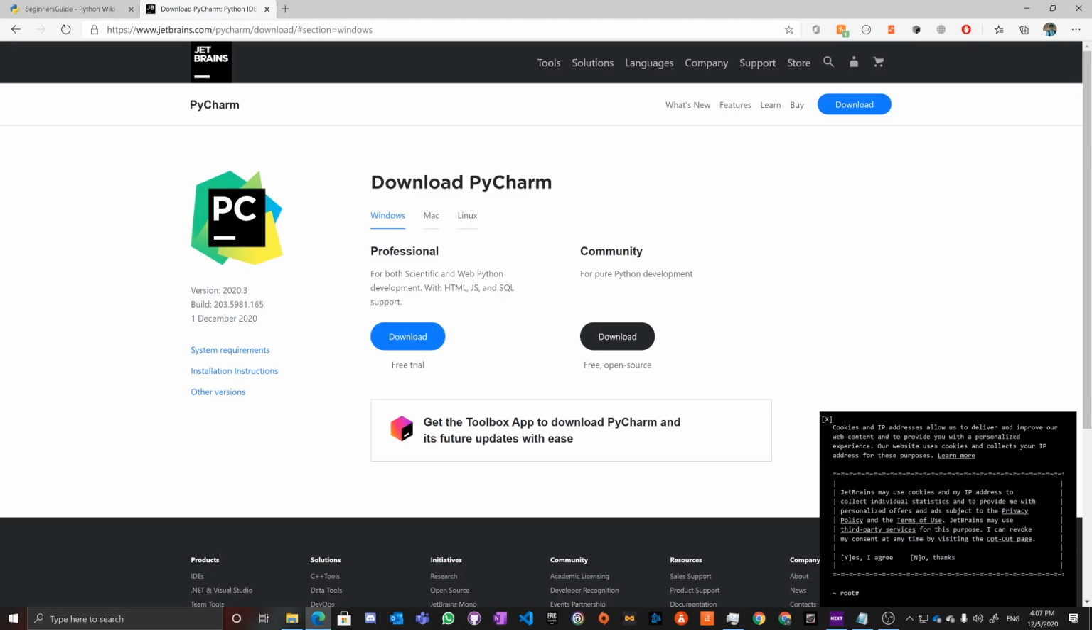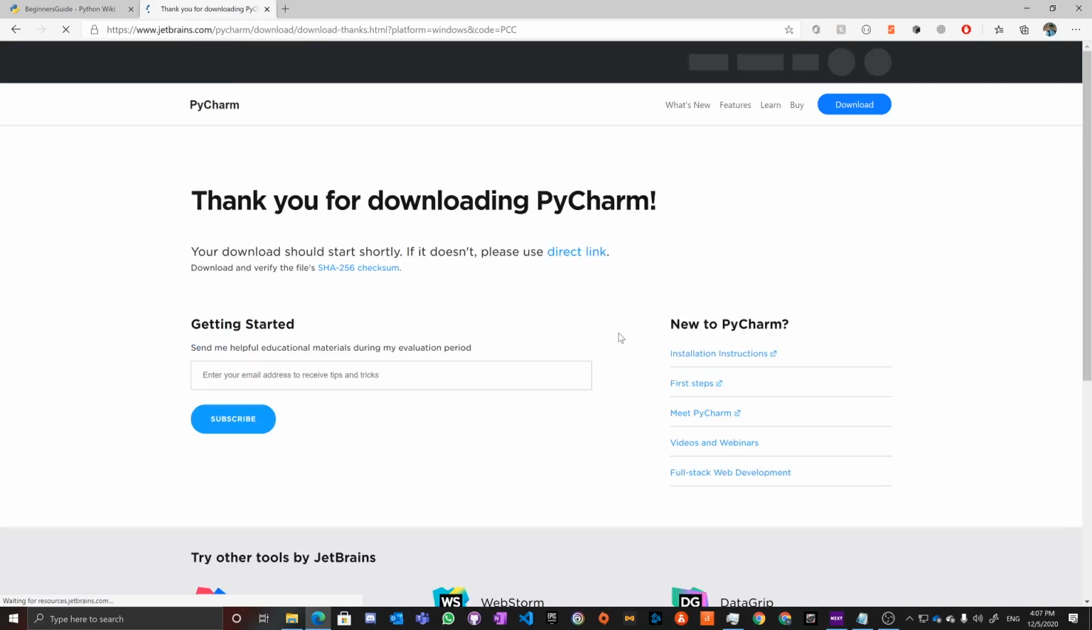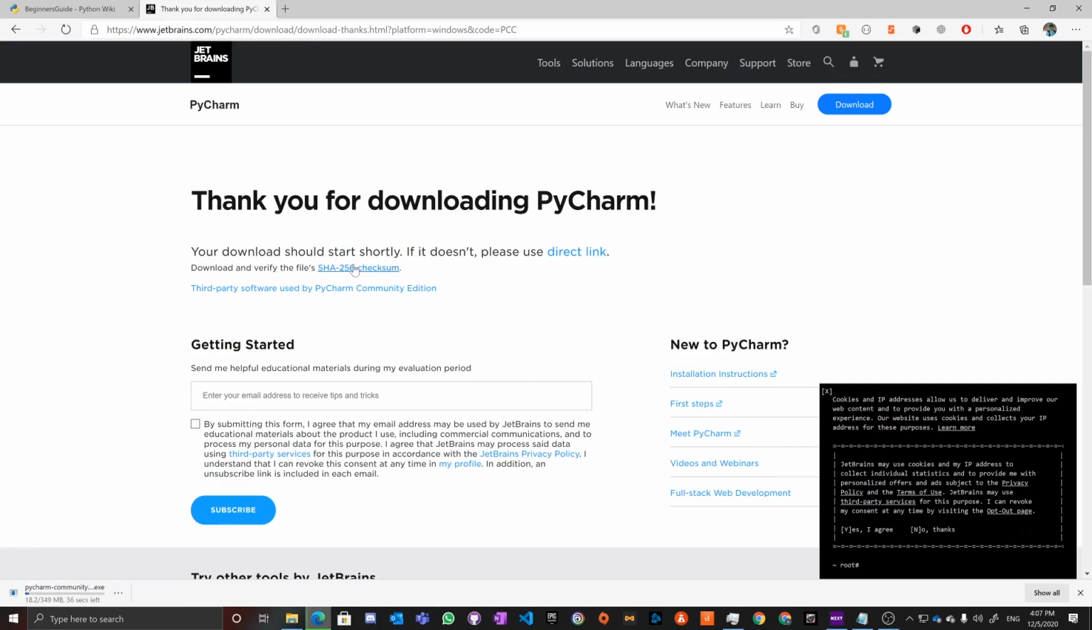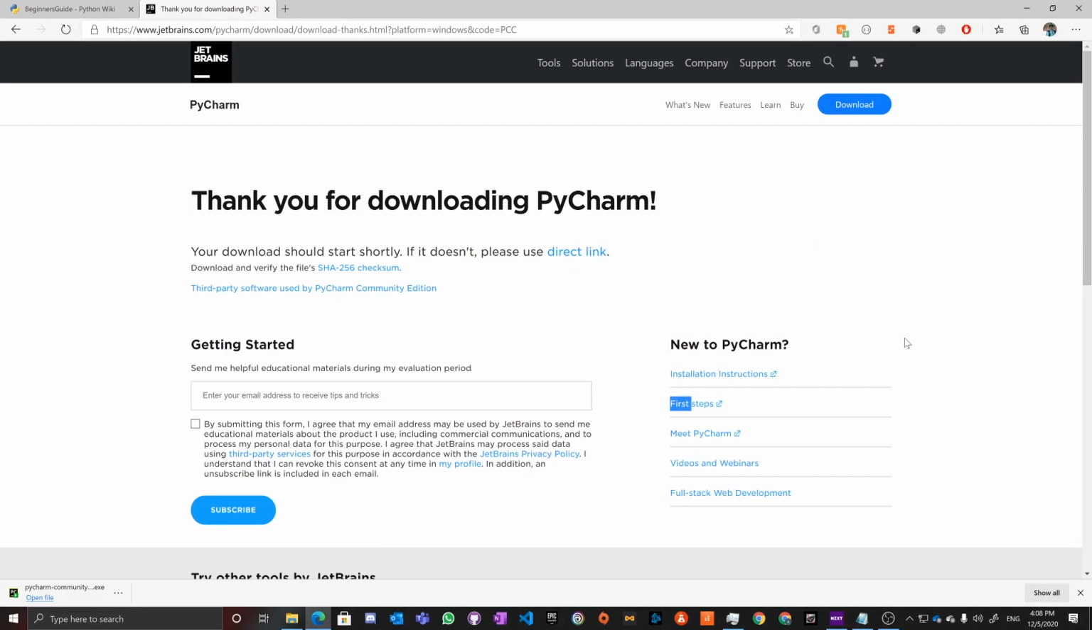Now, from this, you can click download the community version. I'll also have the links to this down in the description below. So now while it's downloading, we'll wait for that. Okay, cool. Now that it's done downloading, we can click on the executable installer.